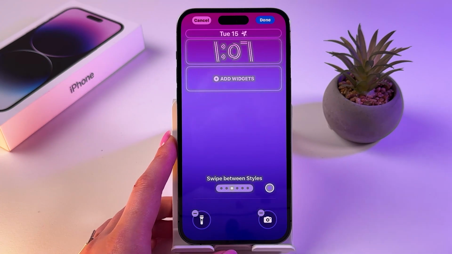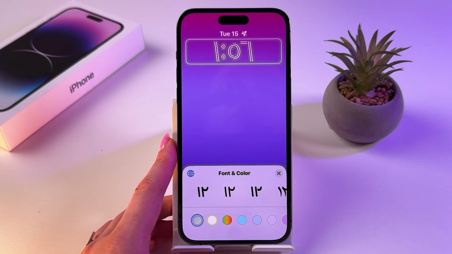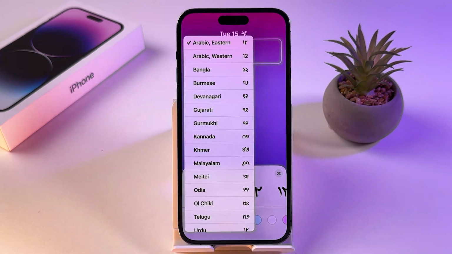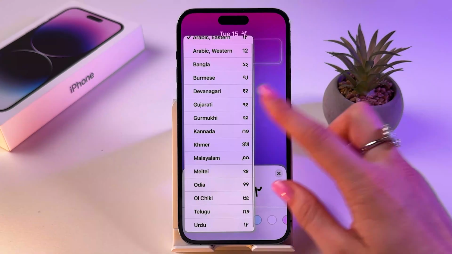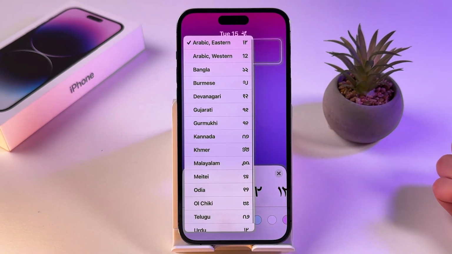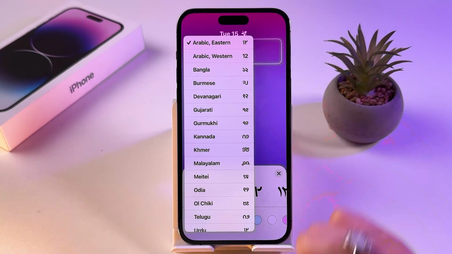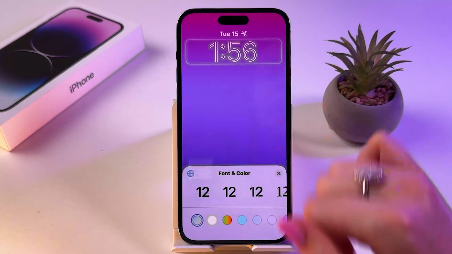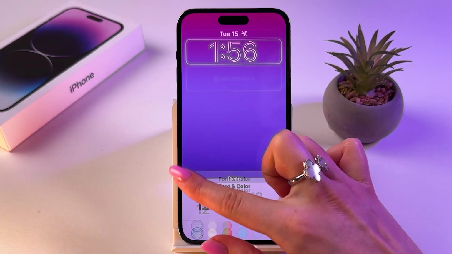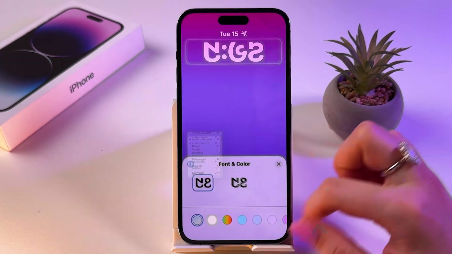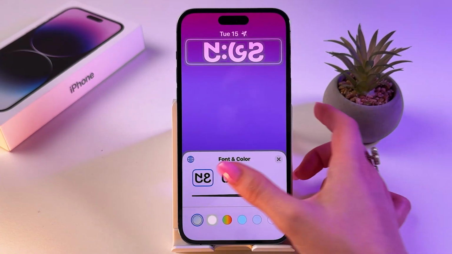So here to check lock screen clock language, firstly click on your clock and simply tap on the globe icon. And then you should see many different options for the clock style. For example, I have chosen Arabic Eastern. By default, you will see here Arabic Western, but you can switch to any different option from the list.